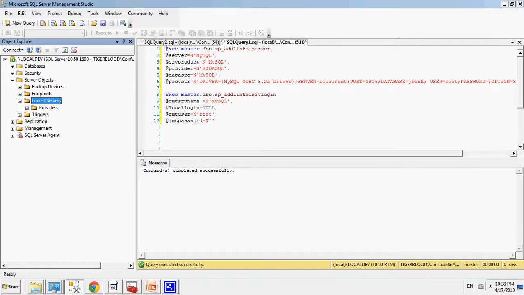There are two functions that I'll use to add the linked server. First I will use the stored proc sp_addlinkedserver. This is a server-side MSSQL stored proc. My server name is MySQL. My service product is MySQL. The provider for my database connection is also important, because if you don't put in the appropriate provider, it won't connect. My data source is a MySQL database.